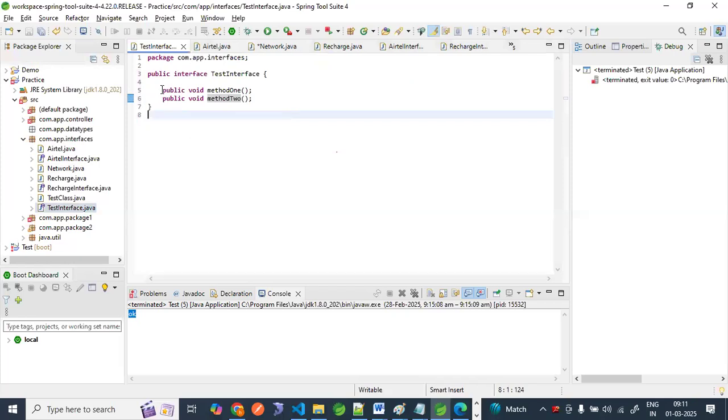Test interface is there. Fine. No problem. Other than that, one test interface is there. Can I use the extends keyword? I want to extend two interfaces. Let me use Airtel interface, comma.